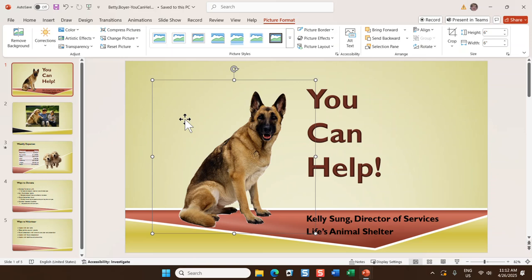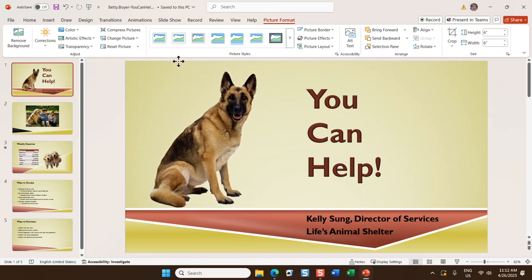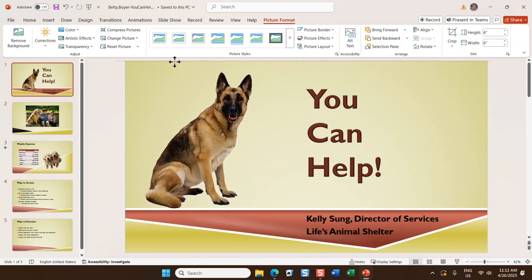That is so cool. And then we're going to position the dog picture to the left. So we're going to bring him up and to the left a little bit, right there.